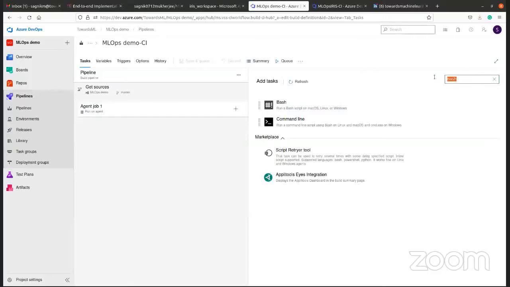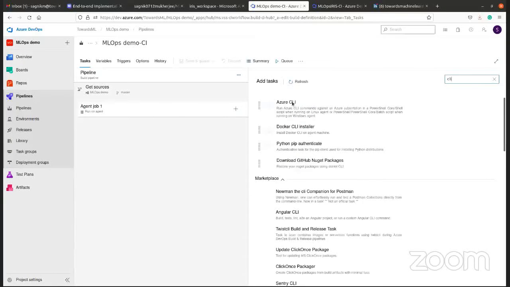You click on plus, obviously, and just type CLI, and you have Azure CLI over here. So now we'll be using only these three: Python, Azure CLI, and the bash commands precisely. Then when we switch to something else, I'll come back to this page.